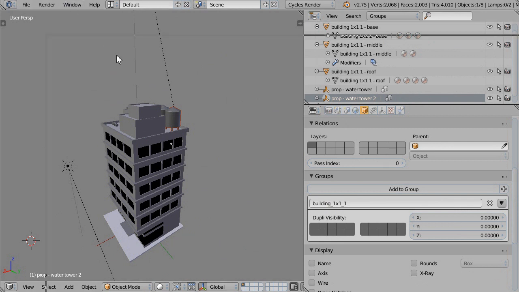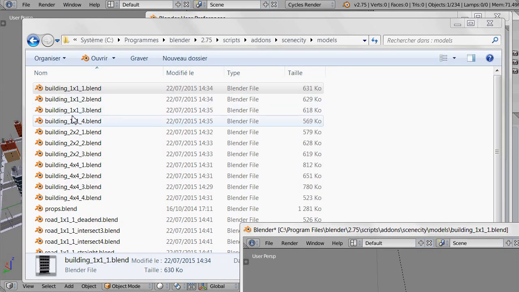You have other types of buildings. You have bigger ones like here. 2x2 means 20 meters by 20 meters. And you have up to 4x4.